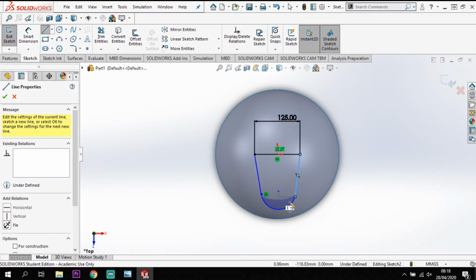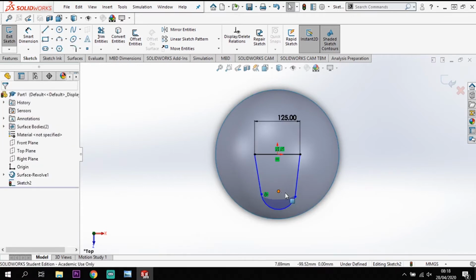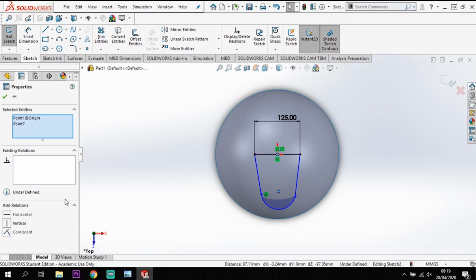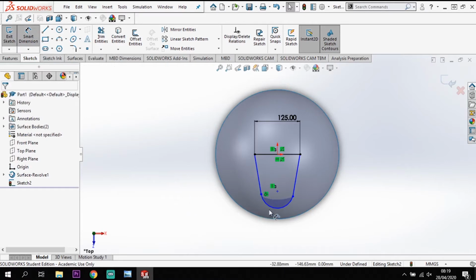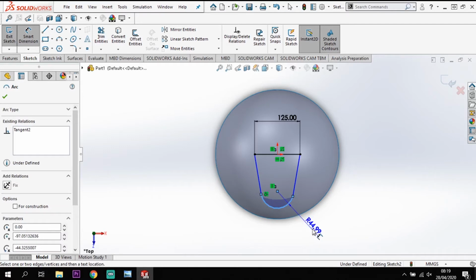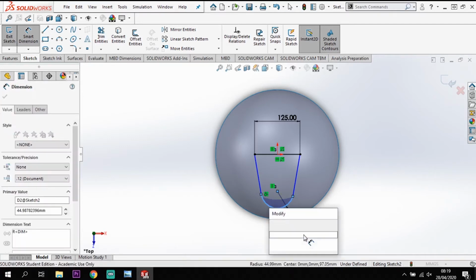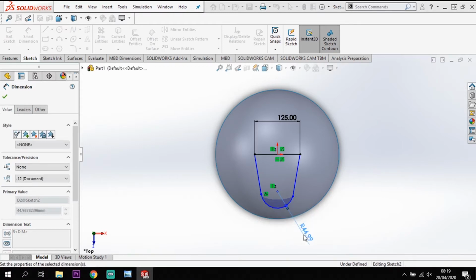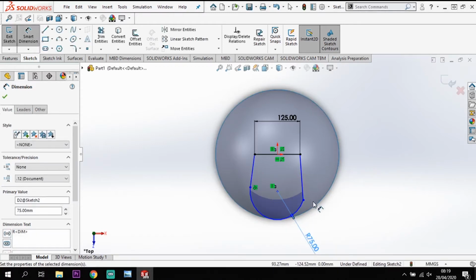Okay, now I'm going to have to look at a few little bits here to dimension this, to fully define this. So I'm going to take my center point here and make it a relationship to my origin, and I'm going to make that a vertical relationship that locks it straight down the line. My arc here is going to be a radius, and that radius is going to be 75.